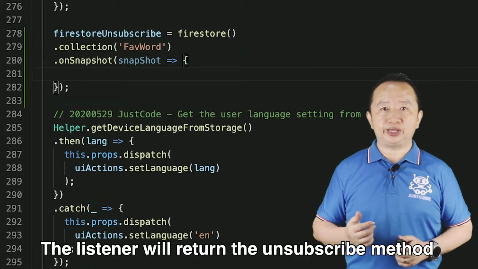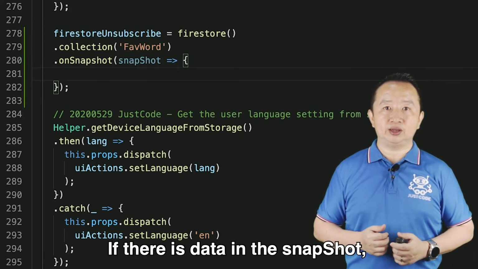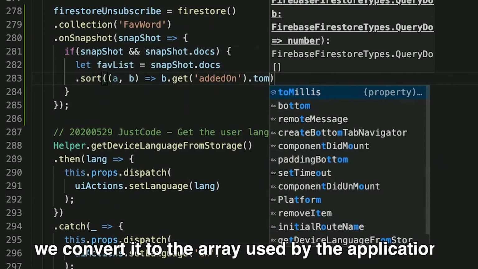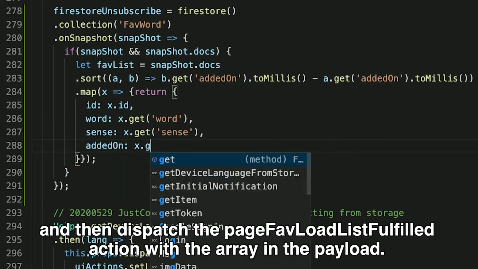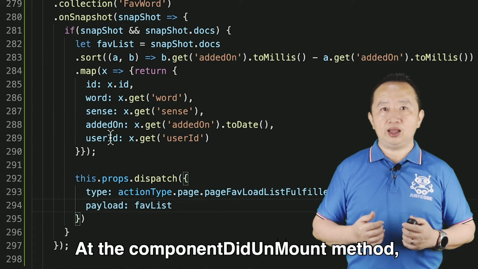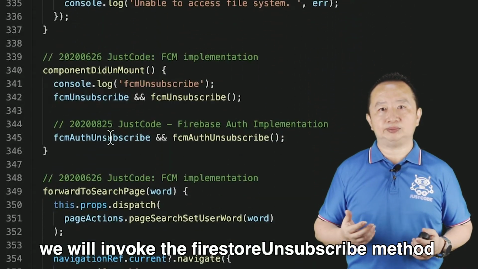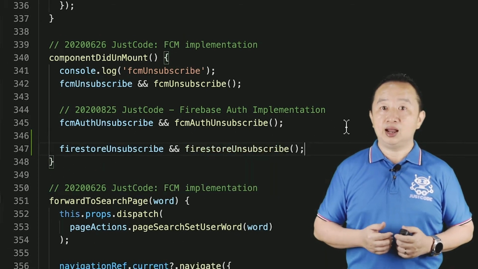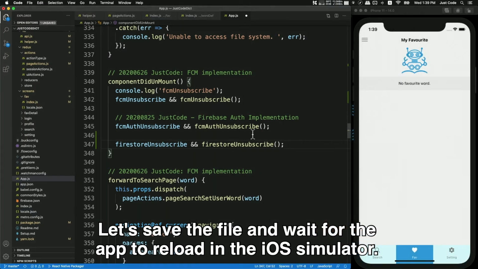The listener will return an unsubscribe method which we will use later. If there is data in the snapshot, we convert it to the array used by the application and then dispatch the page favorite load list fulfill action with the array in the payload. At the componentWillUnmount method, we will invoke the Firestore unsubscribe method to unsubscribe the Firestore listener. Let's save the file and wait for the app to reload in the iOS simulator.